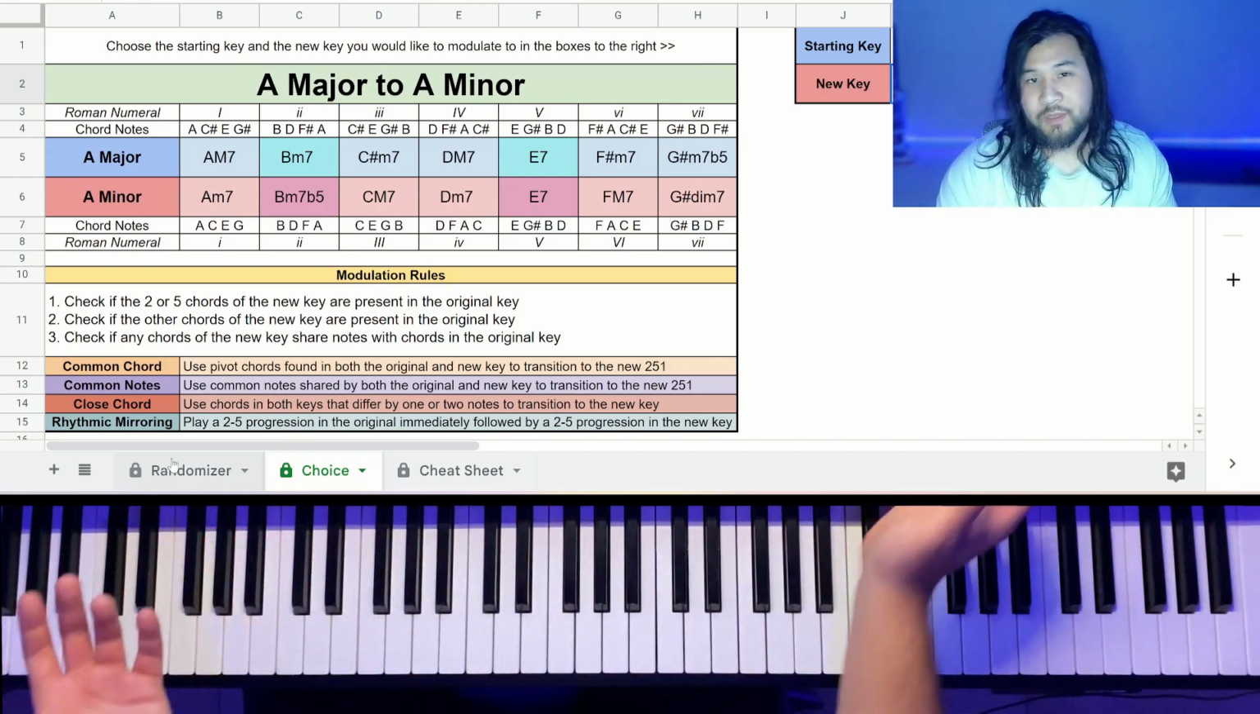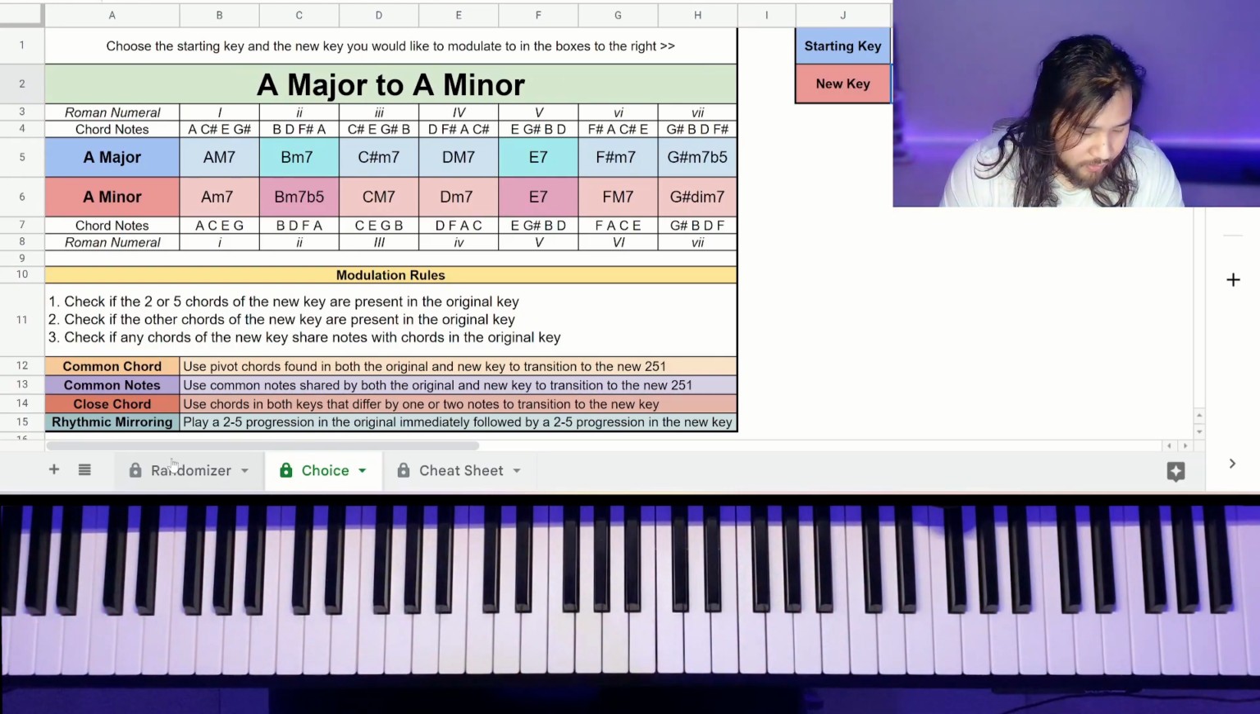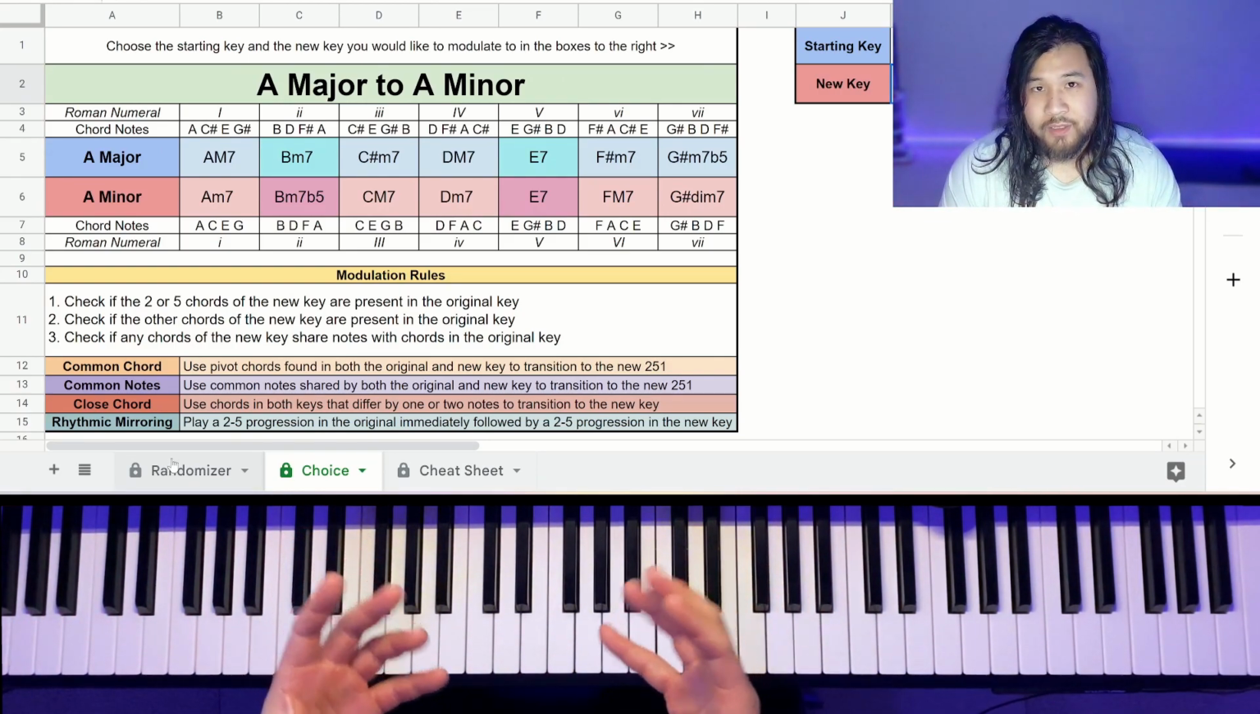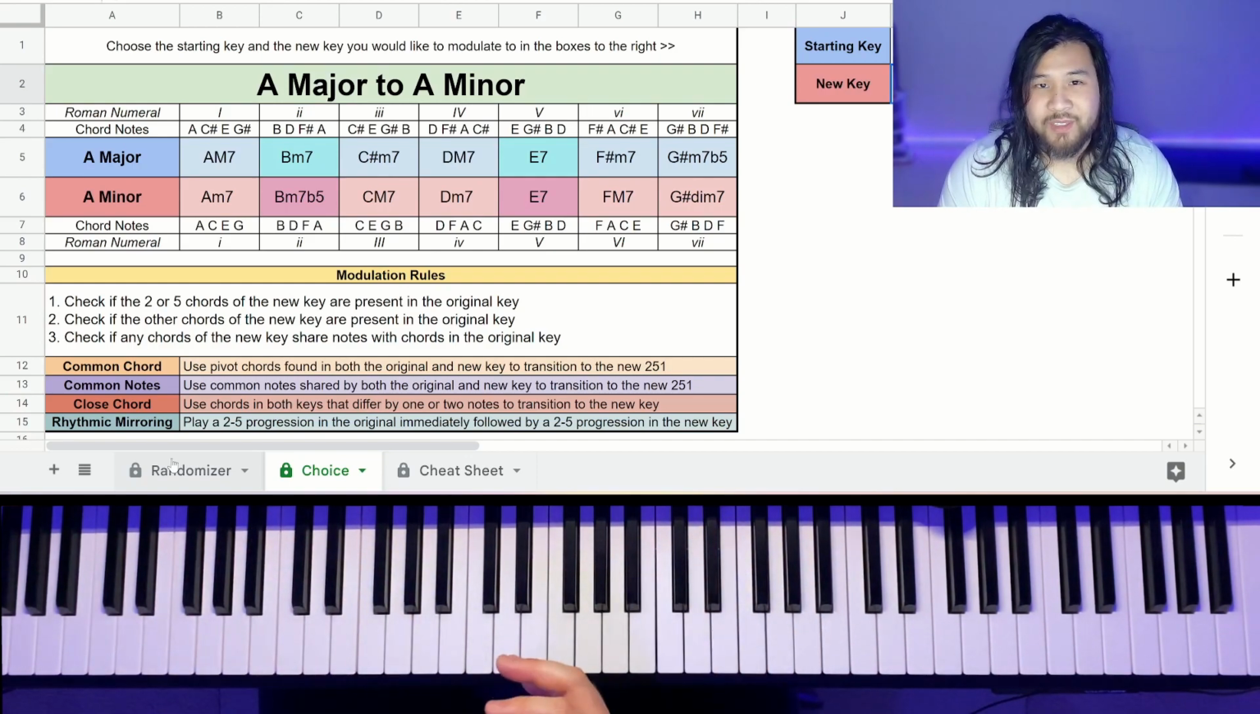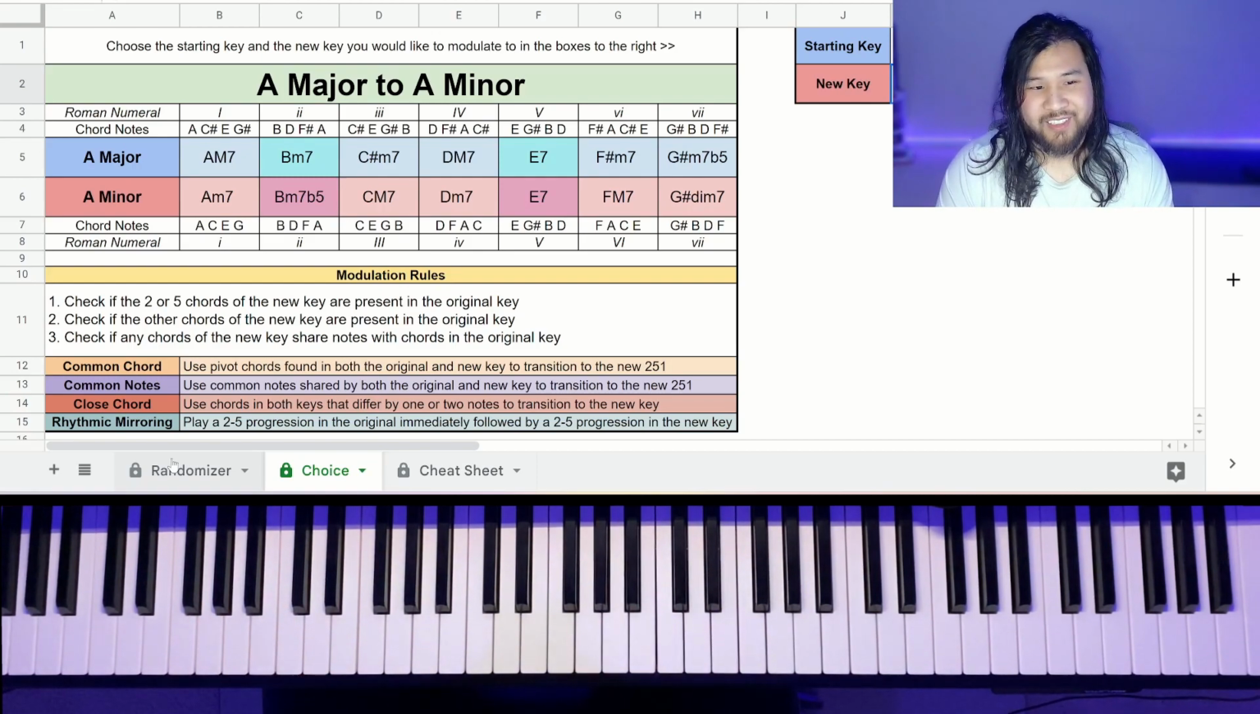I hope you guys get some use out of this. I hope you learned something. I hope you feel comfortable modulating after practicing it so many times. I mean, I've played with this spreadsheet for weeks now, all month actually, and I've been having a blast with it. I'm hoping to one day turn it into an app, which would be really cool.